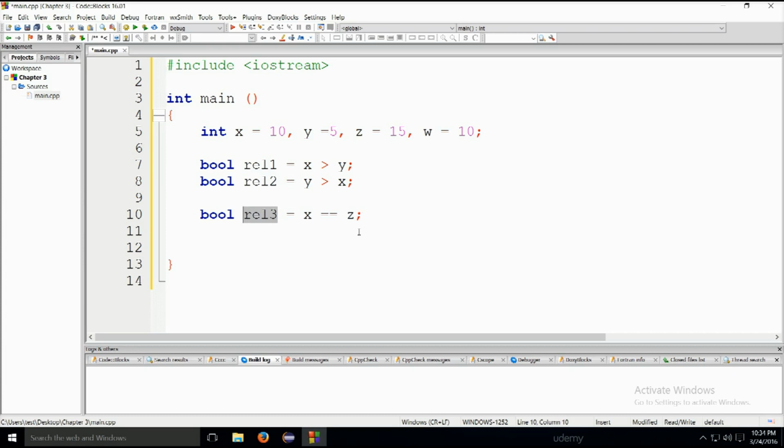Is x equal to z? Well, x is 10 and z is 15. So obviously, no, it is not, in this universe anyway. Therefore, the result will be false. Rel3 will be false. Let's go a little bit further.